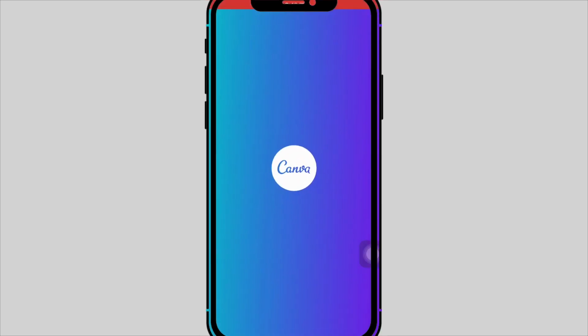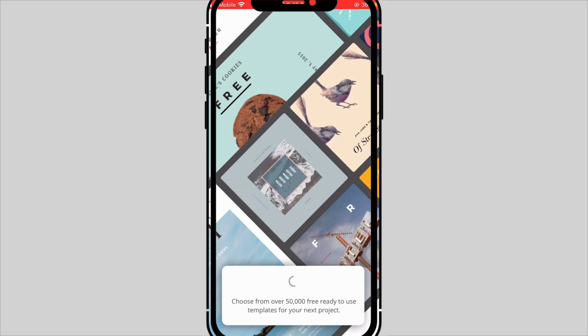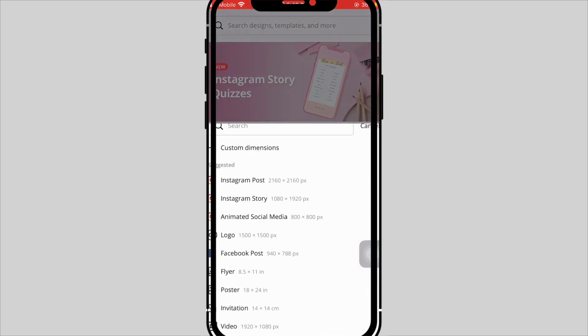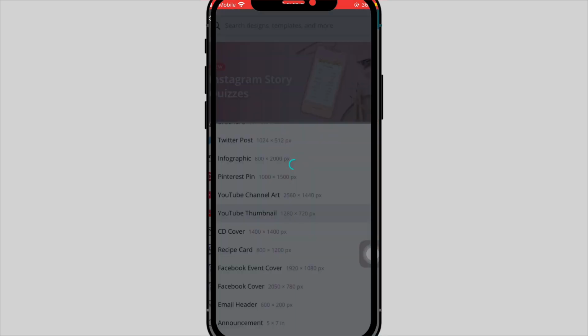In this video, I am showing you how to make a basic text intro using Canva. So the first thing you're going to do is open the Canva app. And at the bottom right hand of the screen, there's going to be a plus sign. You're going to click that plus sign, scroll down to where it says YouTube thumbnail, click that.